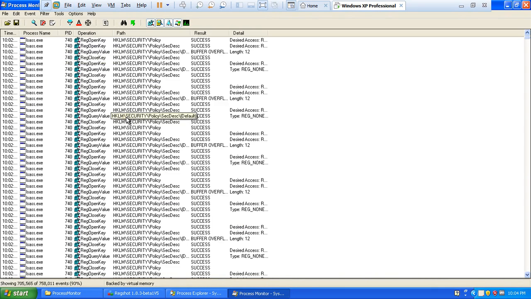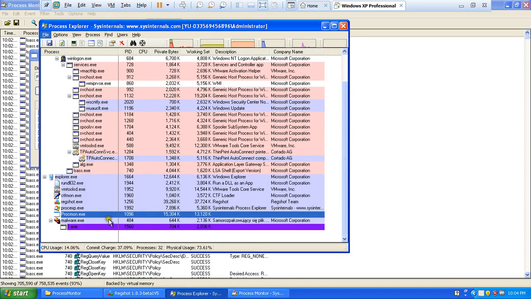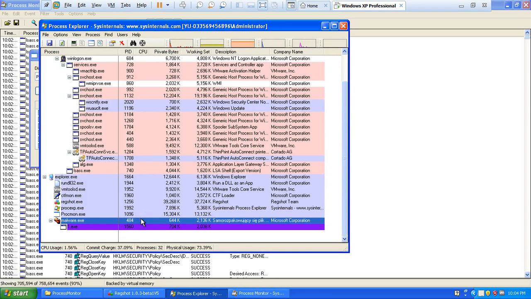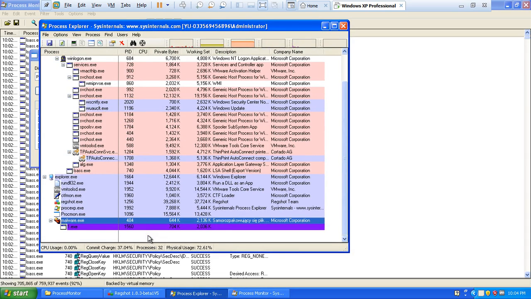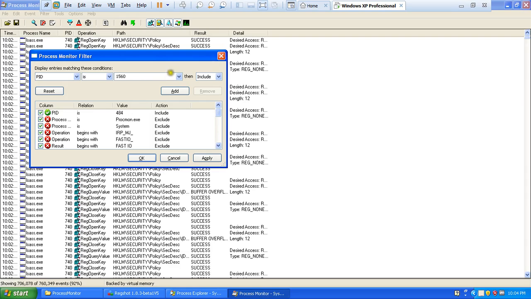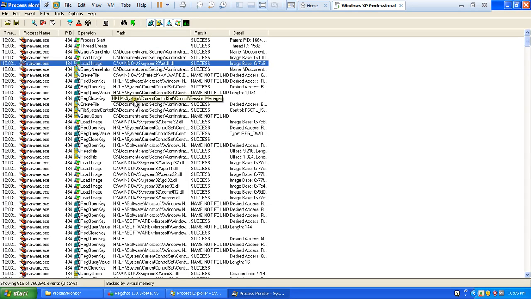Since Process Monitor has captured a lot of operations, we can now filter it. Let's filter by PID first. The first one will be malware.exe, whose PID is 484, and let's add it in. Then the second one will be one.exe, which is 1560. Add it in. Now if we apply, it will filter all of this, and then here you will see all of what this malware actually does when it is run.